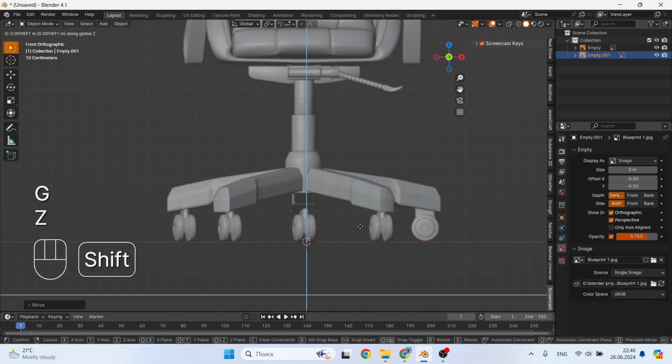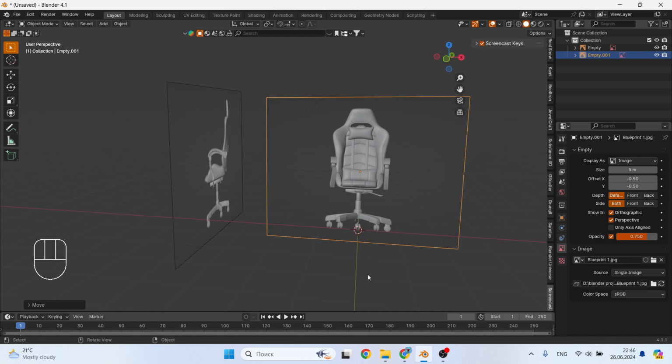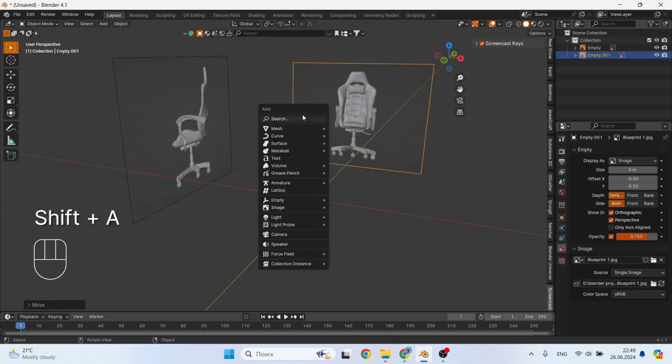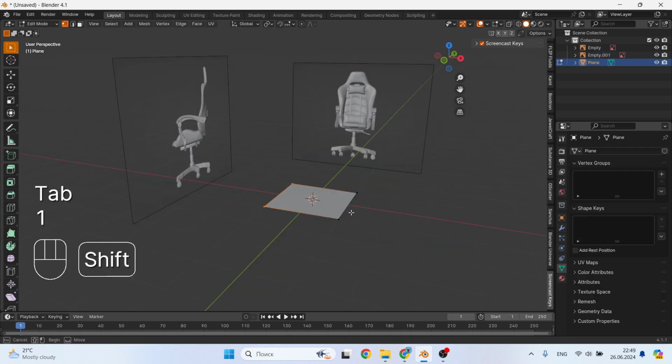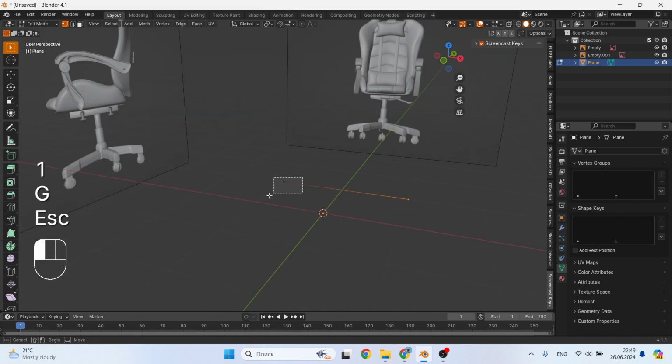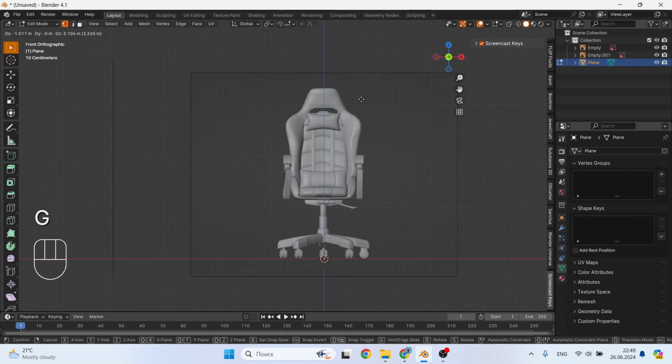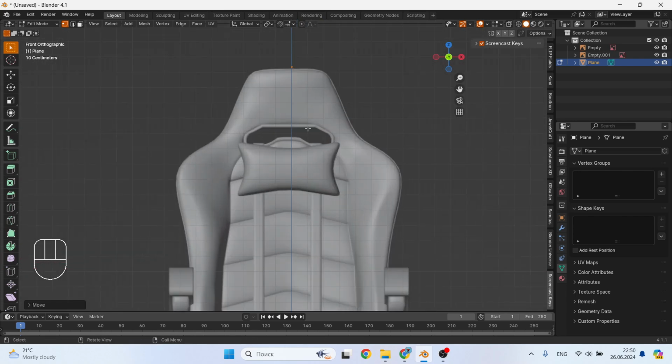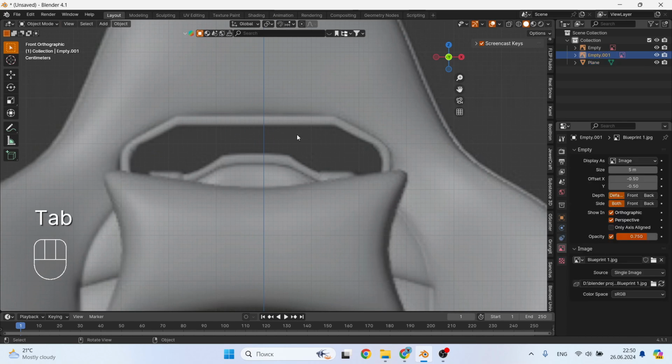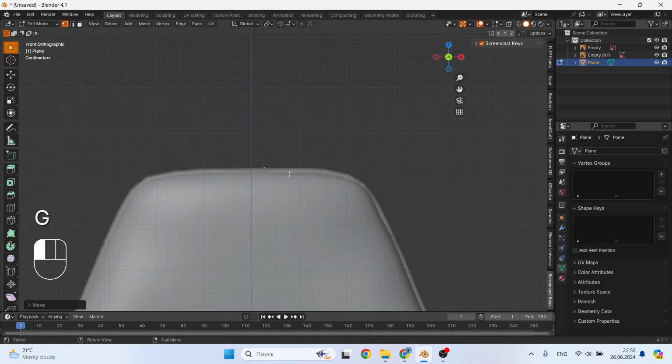We add a plane, delete 3 vertices from it, leaving 1, from which we will extrude all the other vertices. We place it at the very top of the chair back, once again check that we are in the center, and using the E button, we make the outline of the back.